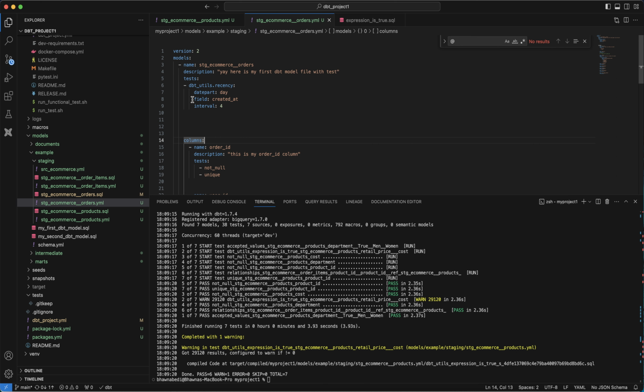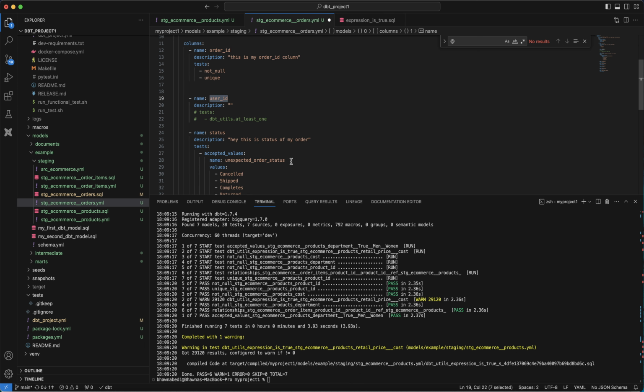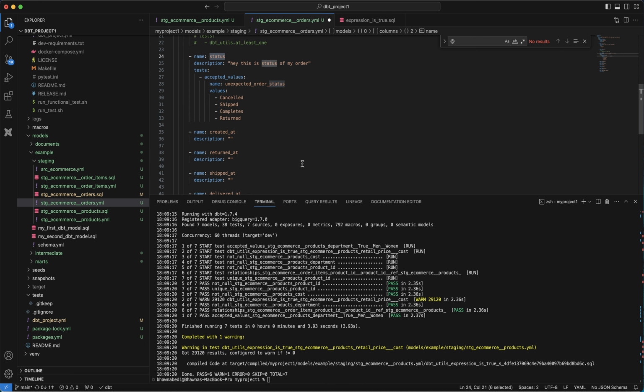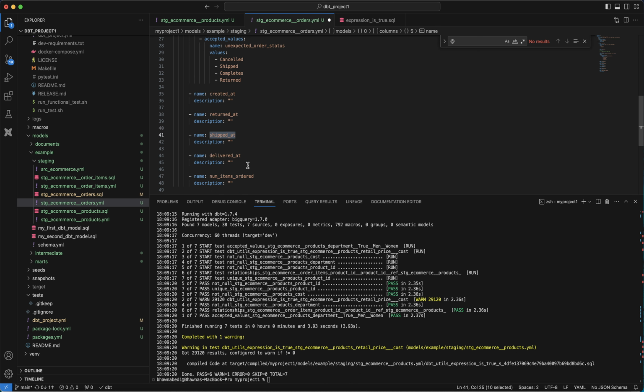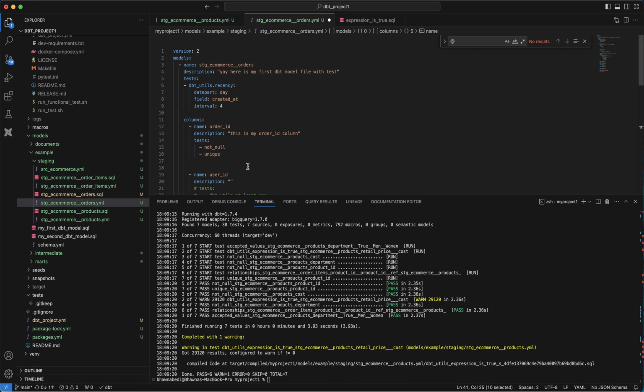Why did I go to this particular model? Because this model has a date column. The products did not have any date column. If you look at this stage e-commerce orders table, the one which we created, it has order ID, user ID, a status column, and then created_at, returned_at, shipped_at, delivered_at. So it has some date columns. What I wanted to see here is to define a test which is a recency test.